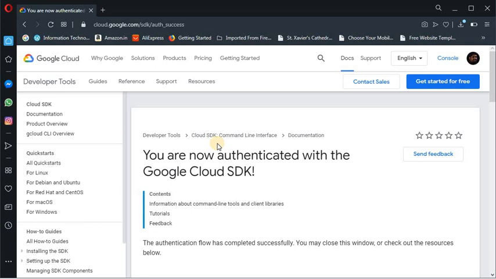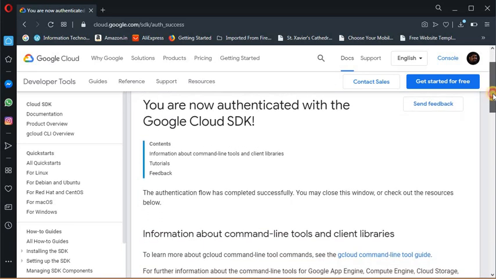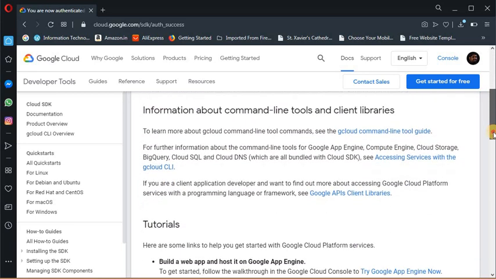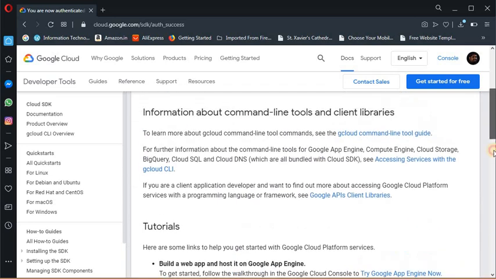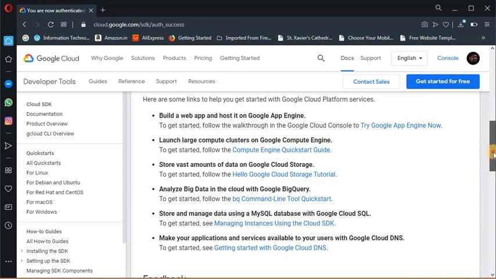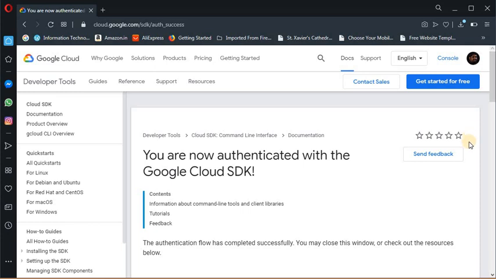Now the cloud.google.com authentication window will be opened for you. There you can see you are authenticated with the Google Cloud SDK, and all those details will be available there. Also some tutorials are given there. If you want, you can go through these tutorials. Now we have completed all our installation process. We have installed Python, also we have installed the SDK, and now we can directly get into the execution part.